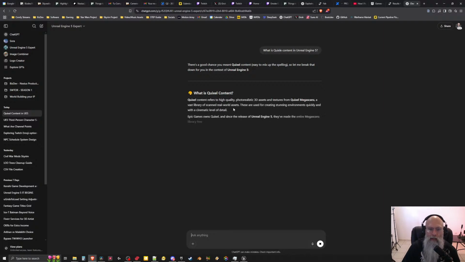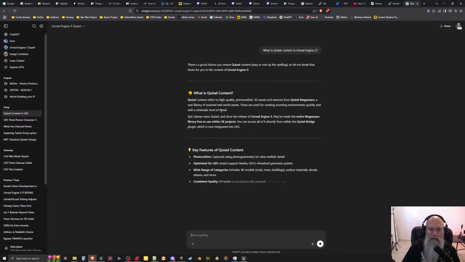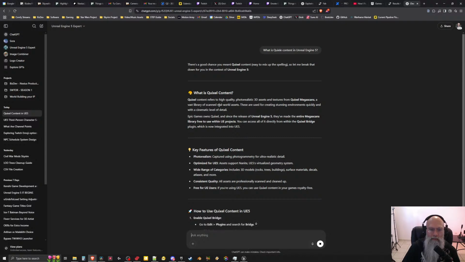Quixel refers to high-quality, photorealistic 3D assets and textures from Quixel Megascans, a vast library of scanned real-world assets. They're used for creating stunning environments quickly and with a cinematic level of detail. Epic Games owns Quixel. They've made their entire Megascans library free to use within Unreal Engine 5 projects. You can access it directly from the Quixel Bridge.